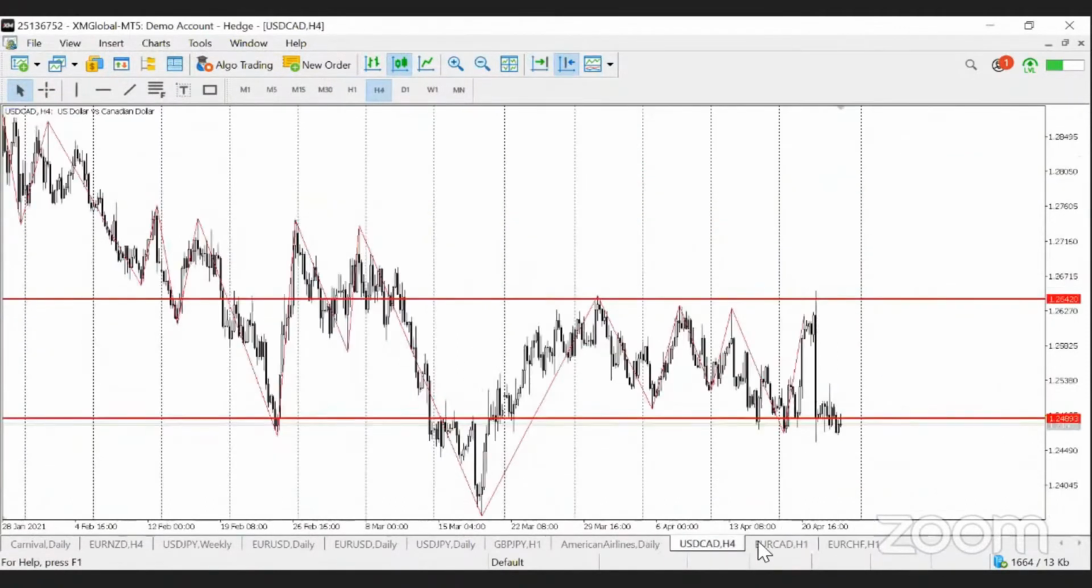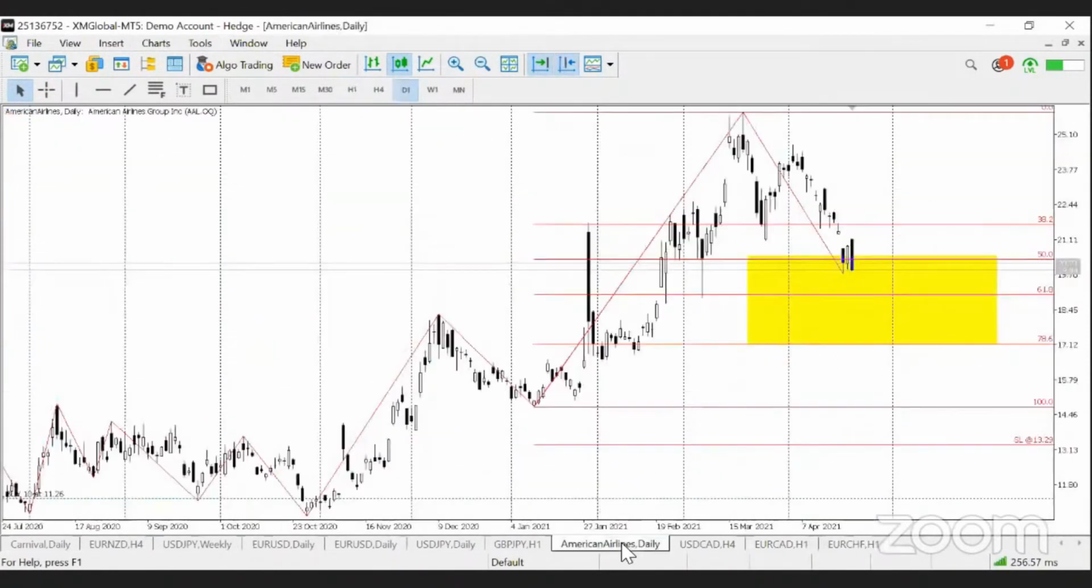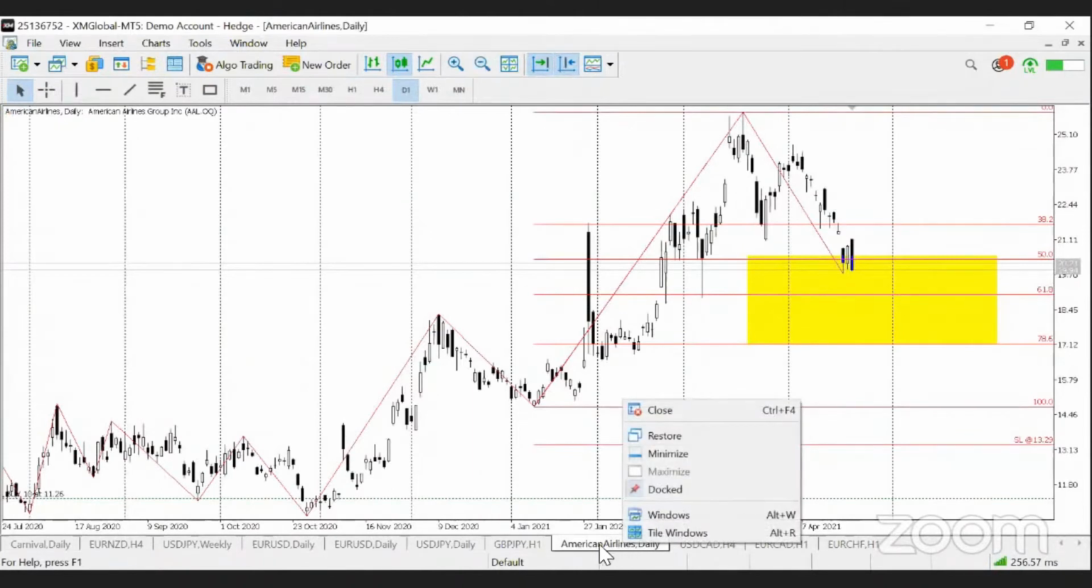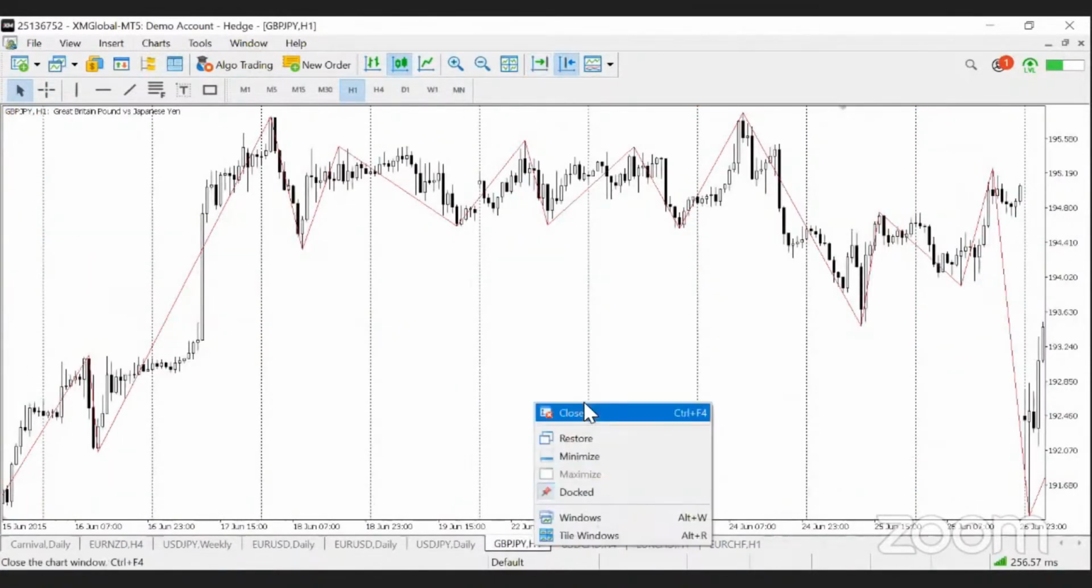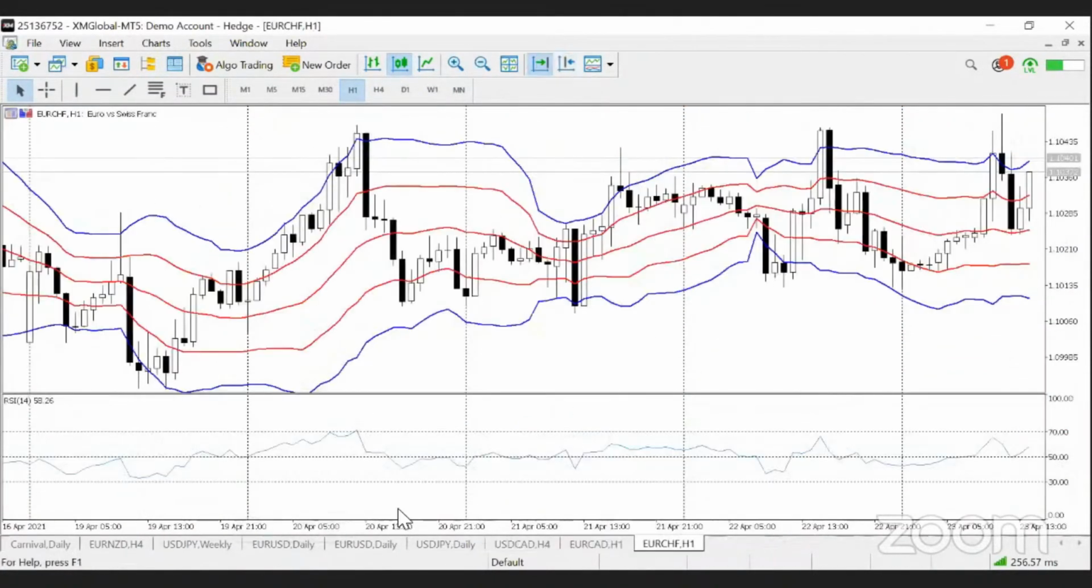So if you want to close some of them, for example, this American Airlines, I'll close it first: right-click, then close, and it's gone. This GBP JPY, right-click, close, and it's gone. That keeps the contents of our platform cleaner.